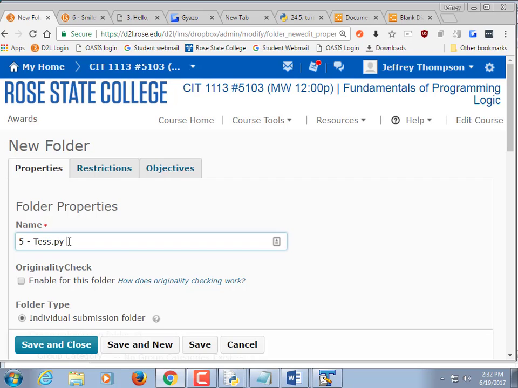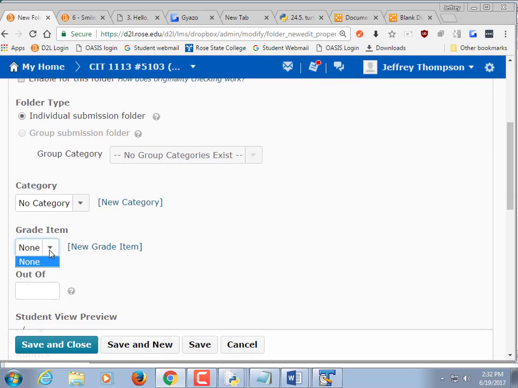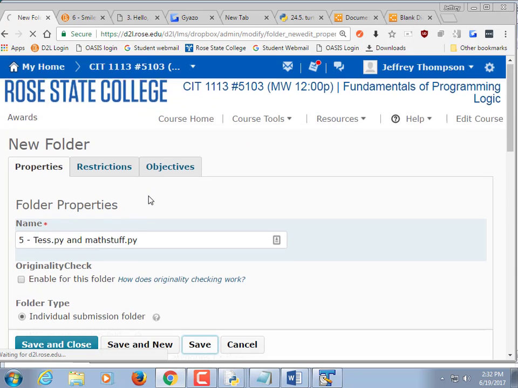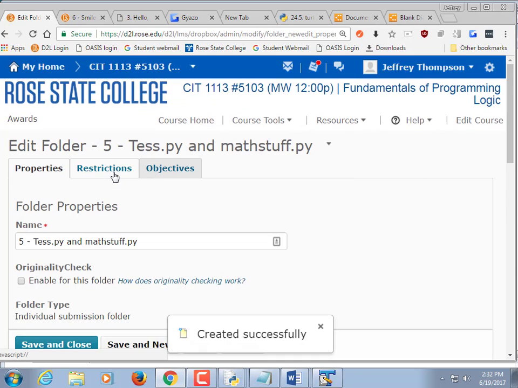Test.py, which will be enigmatic unless you look at the program and realize that he called his turtle tests, and mathstuff.py. And that's due on Sunday night.